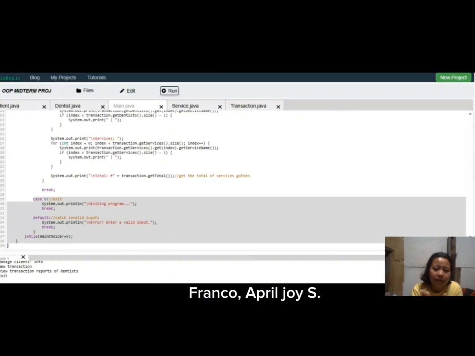Then the while loop, while the main choice does not equal 5, keeps the program running until the user selects option 5 to exit. This allows multiple transactions to be processed without restarting the program.